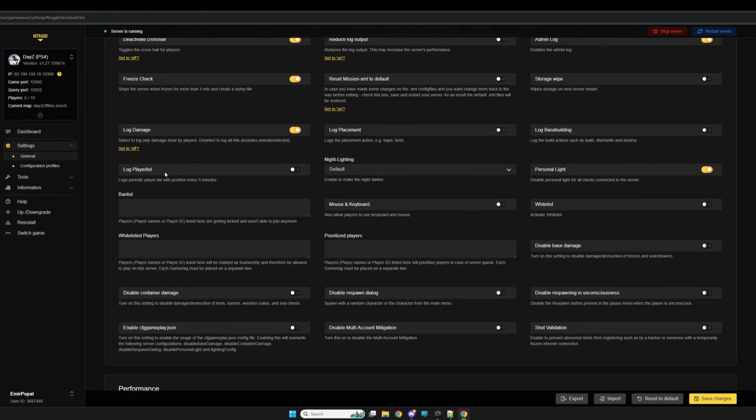Logging player list, so basically how many people you have online at a certain time. That's going to be stored in the log files of your server. That's also a good setting to have.